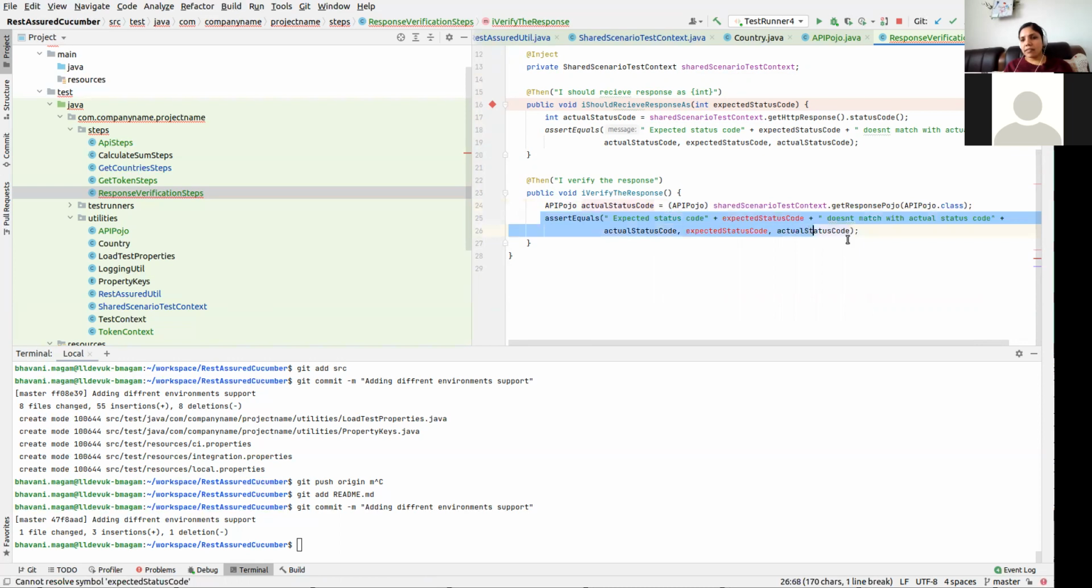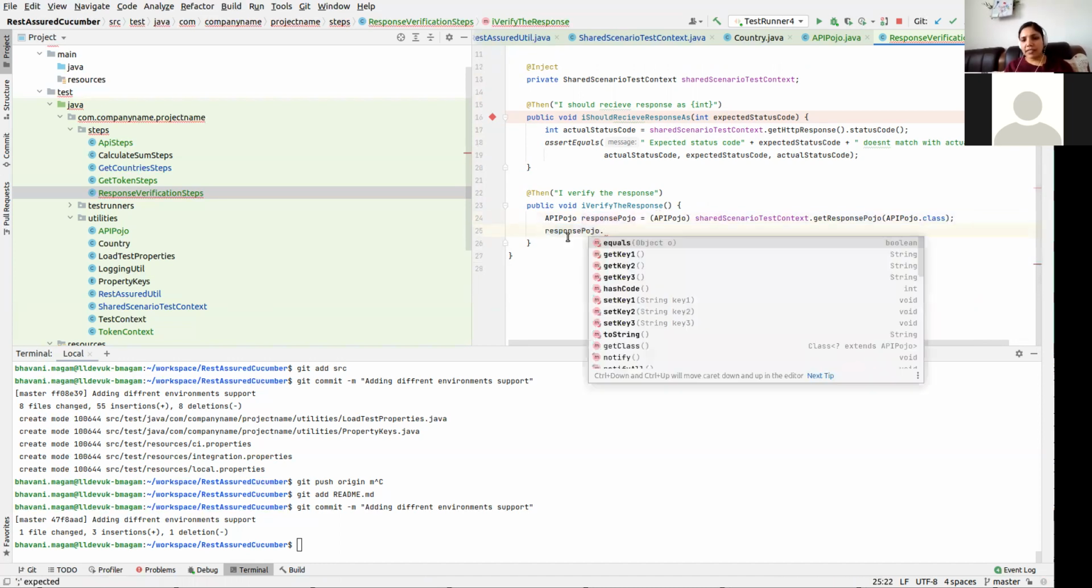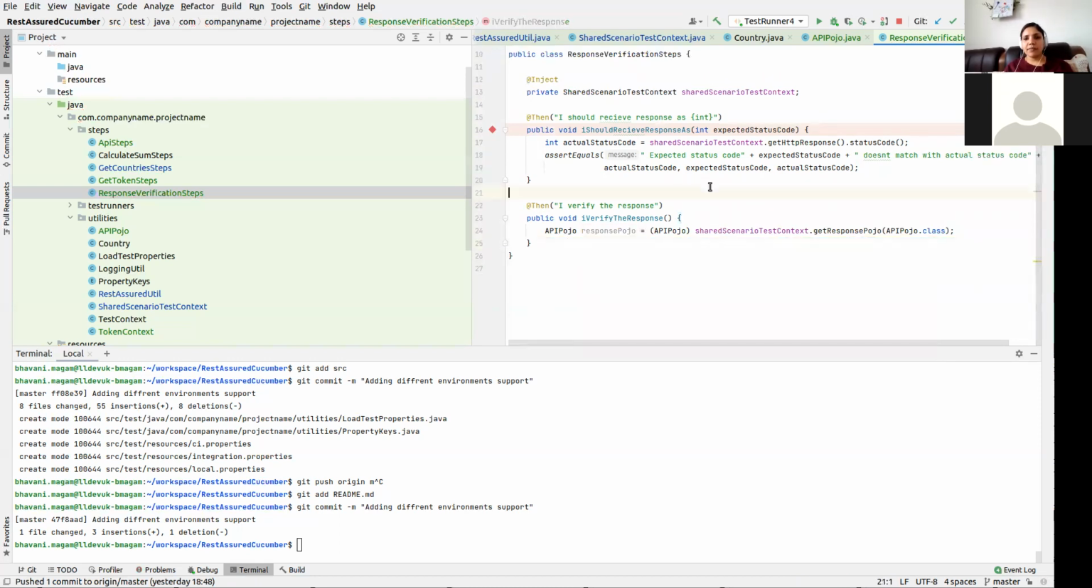And then this would be API pojo, and I need to cast. So like this, you'll get the whole response in terms of your API, and then you can access the fields from there. Get key 1, key 2, key 3, whatever you want from your pojo, and then assert against your expected values. That's what you can do. Any questions so far?